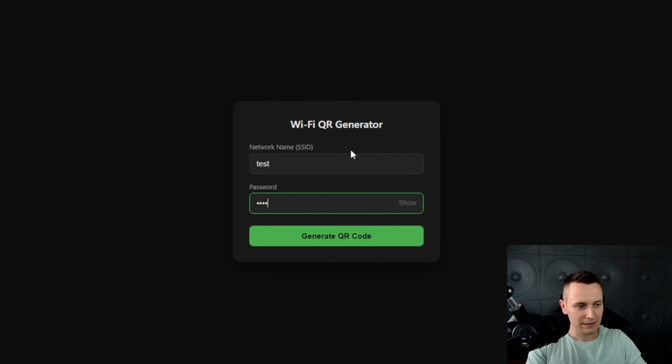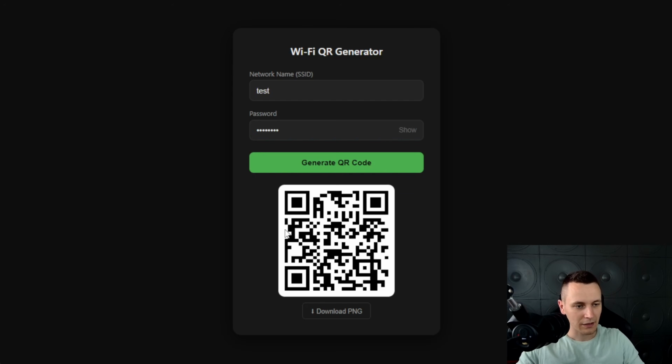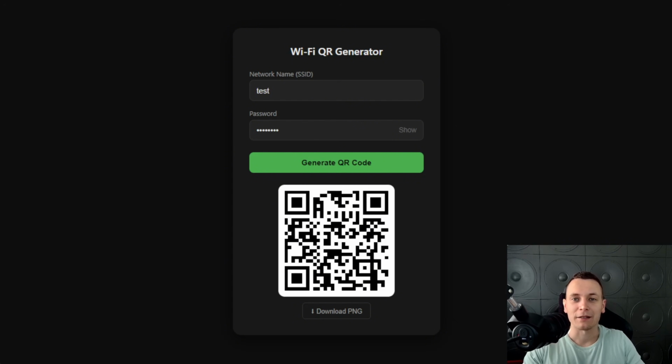Let's give it a quick test. Generate the QR code. And we have the QR code here, and we can also download it as an image. Now, if this was a bigger project, we might have to go back and forth a couple of times based on the feedback that we see on the page. But with this being a free model, I'm quite happy with what we've got on the very first try.